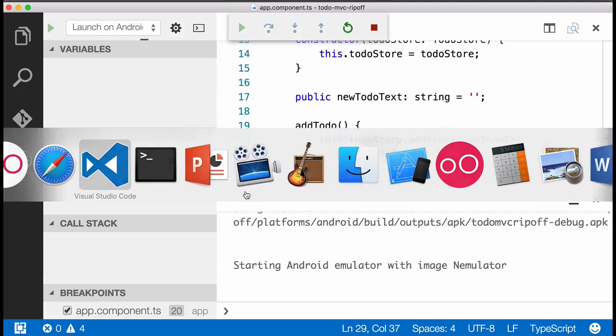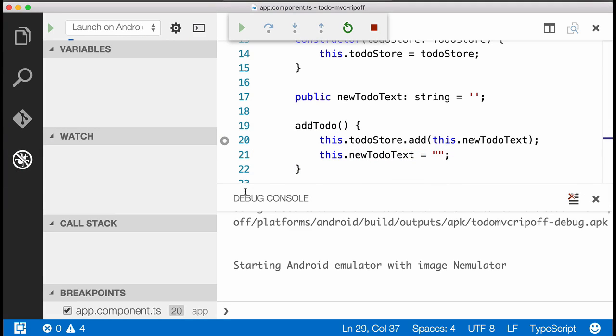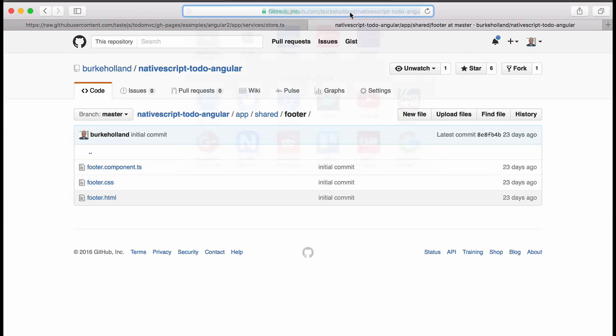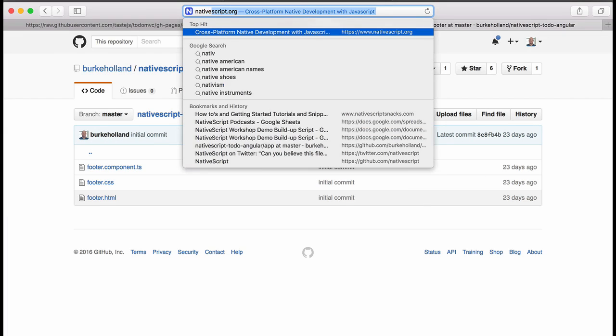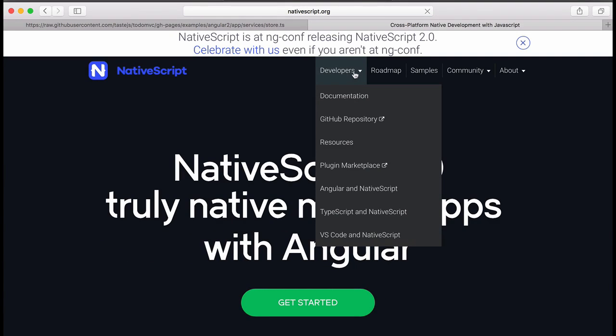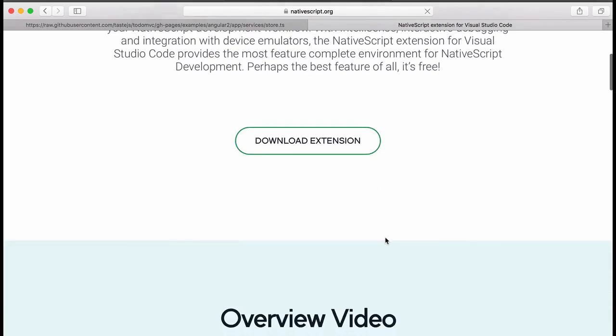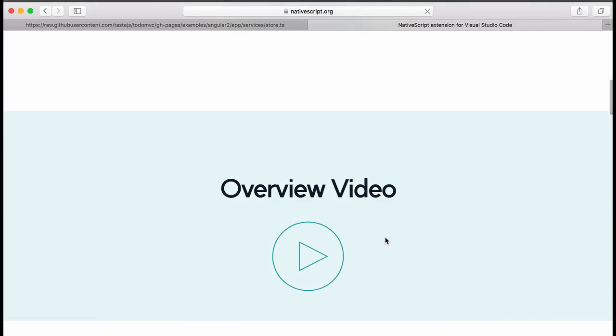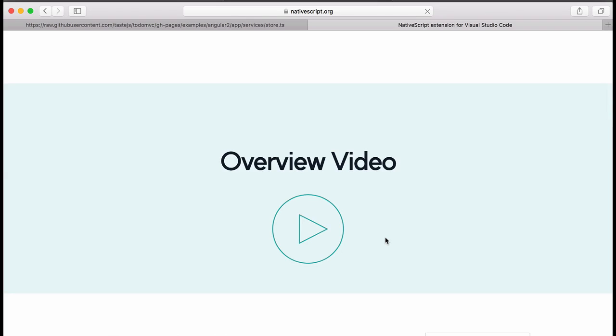Yeah, that's exactly right. So my VS Code is going to begin looking for an emulator that it's not going to find. So we can't show the debugging. But the best way to do this is go to NativeScript.org, then go to developers, and you can do VS Code with NativeScript. If you scroll down to the bottom here, we have a nifty video that will show you how to do the debugging in NativeScript with VS Code and how that works with the emulator, because it's really nice.